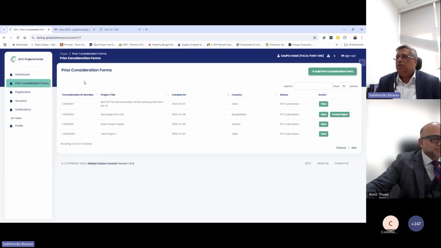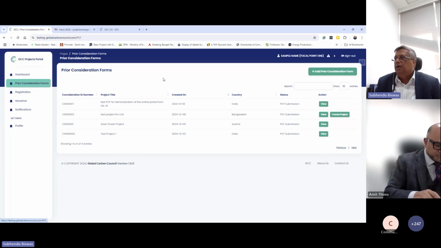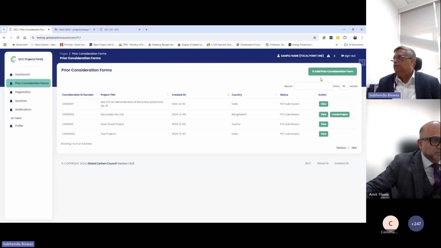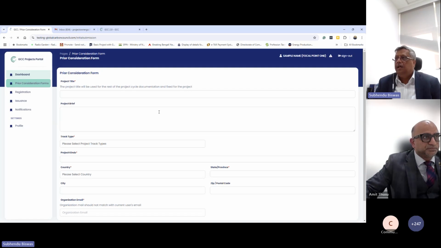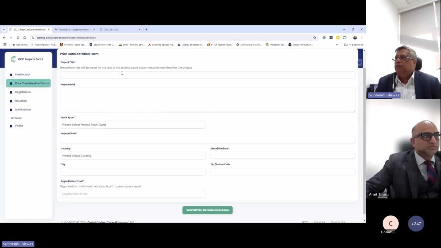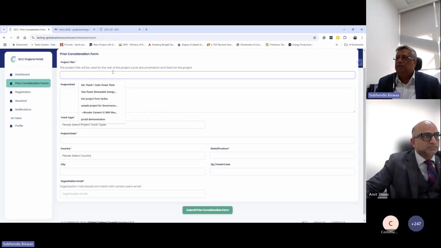Okay, right. So the starting point, as a part of the 2.0 process, is submitting a prior consideration form. If you are the entity who wants to submit a project at a later point in time, the first thing first is you have to submit a prior consideration form. So you click on add a consideration form on the right hand side. It opens up a soft version of the prior consideration form.